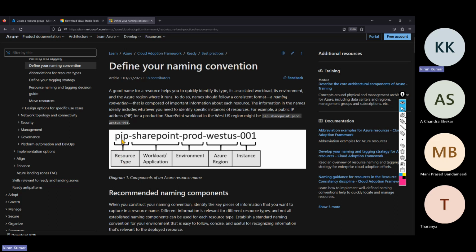Resource type, if you are trying to deploy a public IP address, PIP. The workload or application, for example, my application is SharePoint. And what type of environment: development, production, testing, like that. You can provide prod, meaning the environment is production. Which location or region you are deploying to, the region name. And the instance is 001, 002, 003, like that you can provide. This is the way you can follow the naming convention.